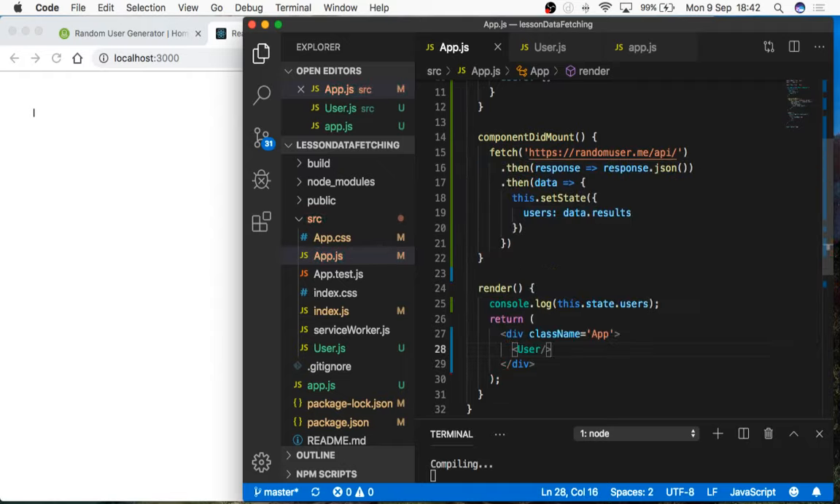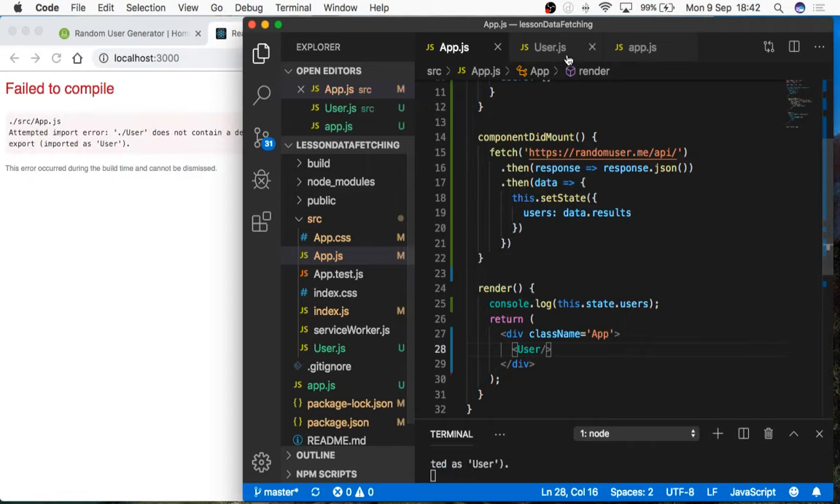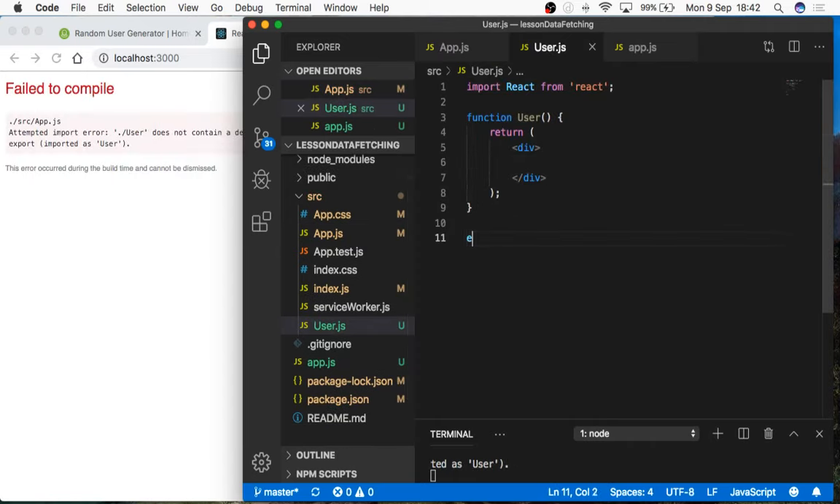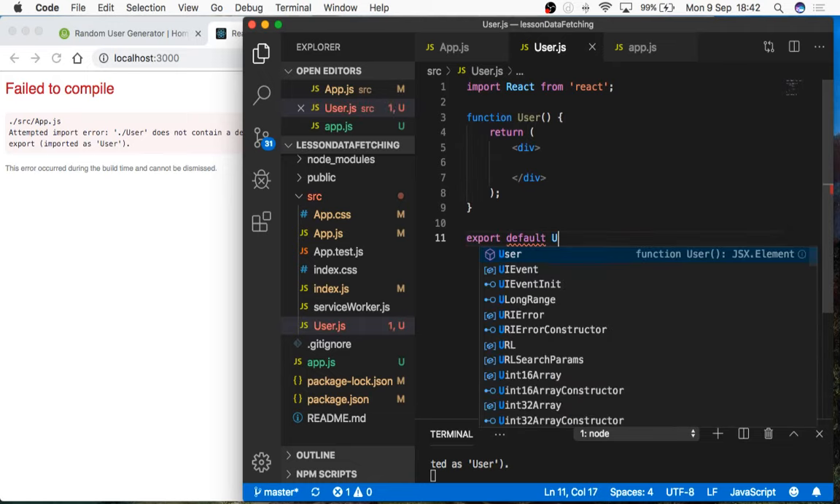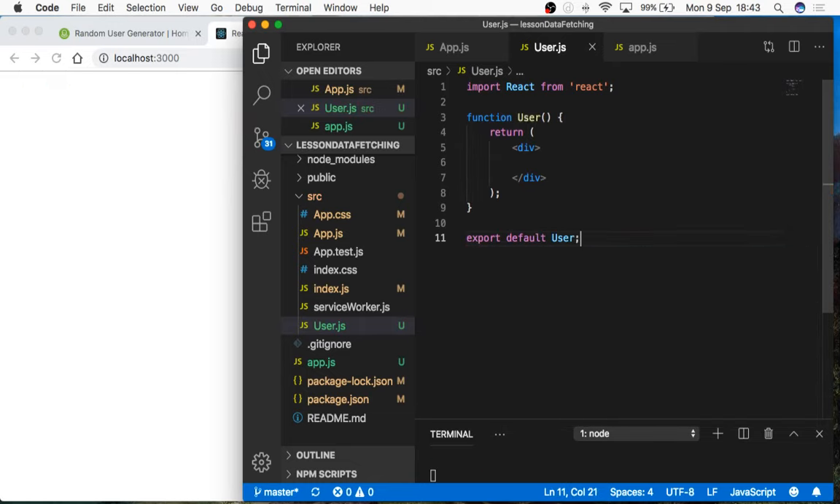So, user. See what we get. Oh, I didn't export it, that's why. So, export default user. Yep, it works.